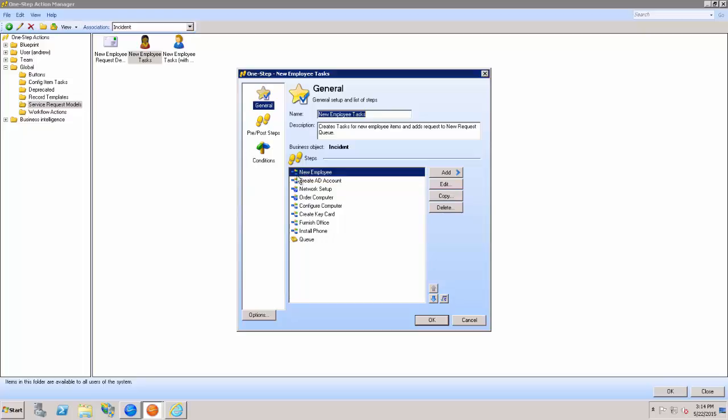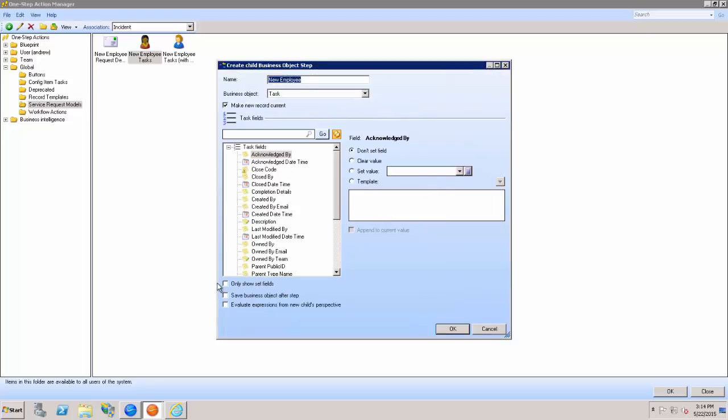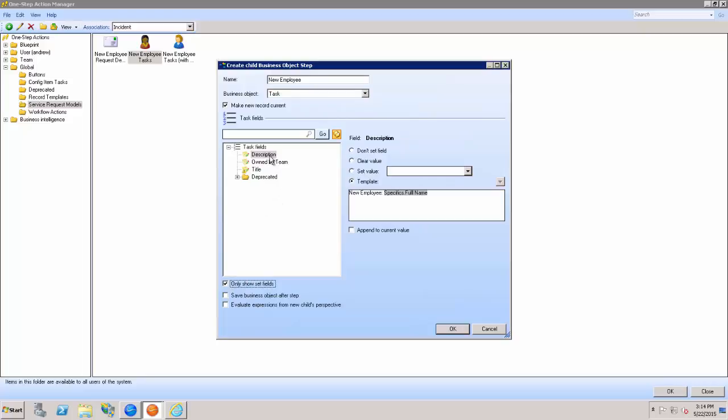So looking here, we create a new employee task, create a D account task, create keycard task. All these are driven off of an approval on the form we looked at in the self-service portal. If we edit it, we can see that the fields within the task, so the description field is being automatically set with new employee, and then we're pulling out the full name from the specifics form. So whatever they type in the full name will now be populated here.